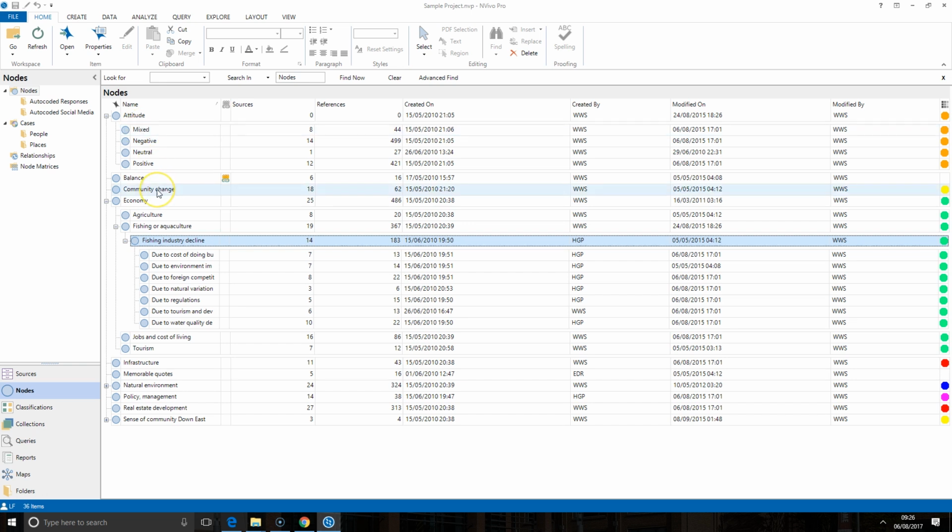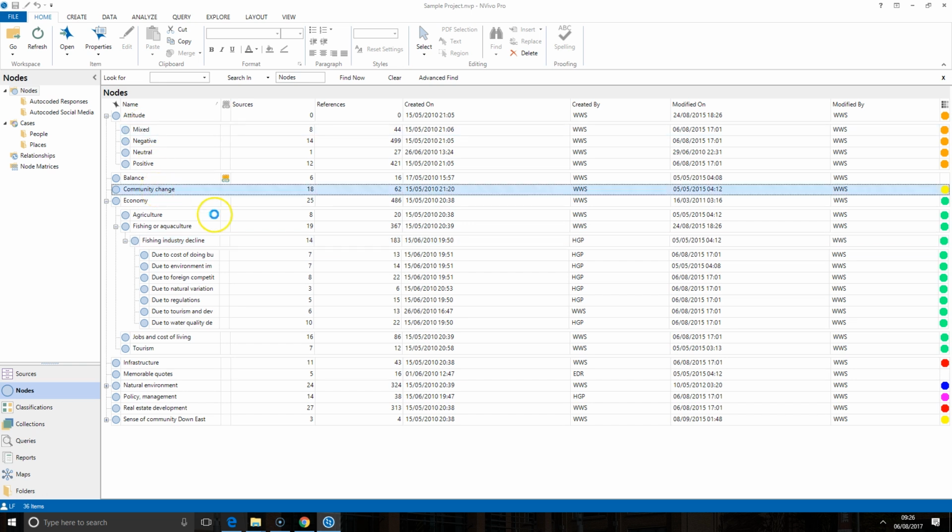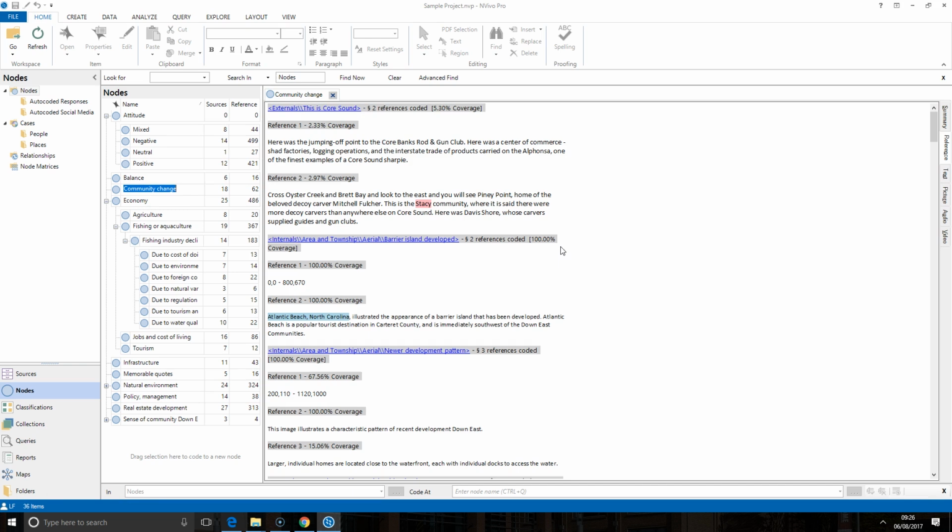If I click on one of the themes here, such as community change, we're going to get a very extensive list of where this theme has occurred in the text. Once again, NVivo isn't deciding where that theme occurs, this is just showing me where the researcher has allocated that theme to. If you look down the right hand side of your detailed view, you'll see a number of tabs.